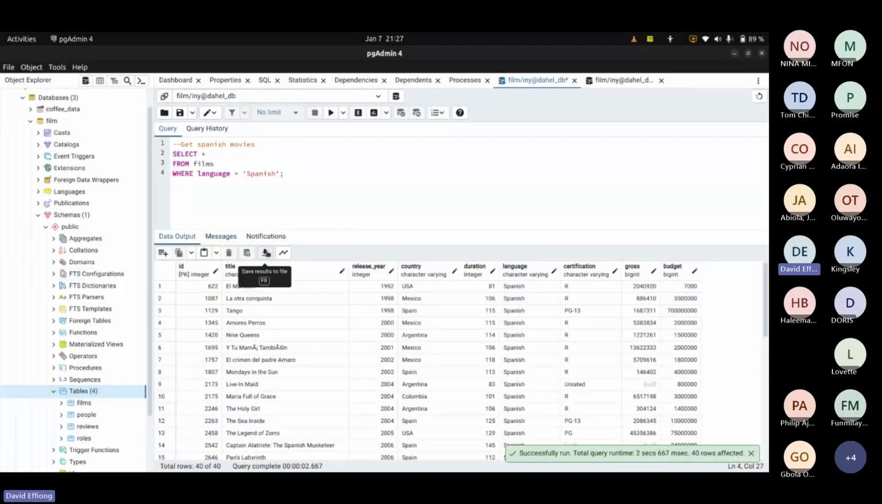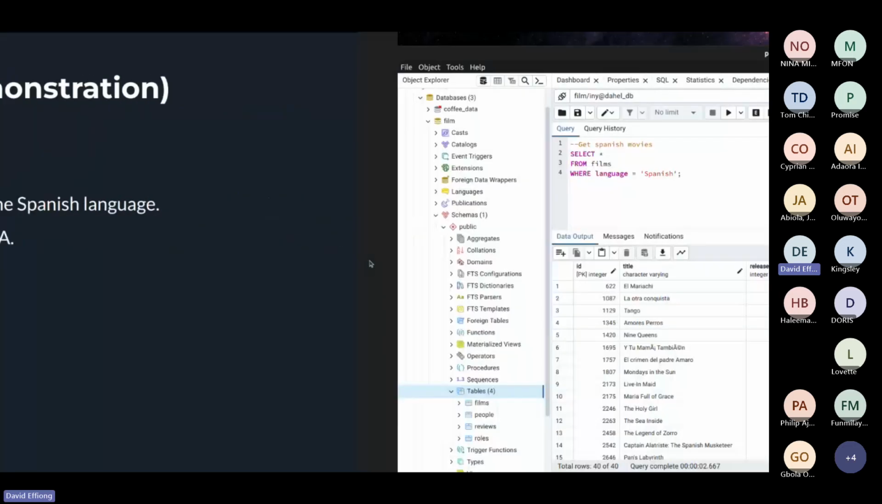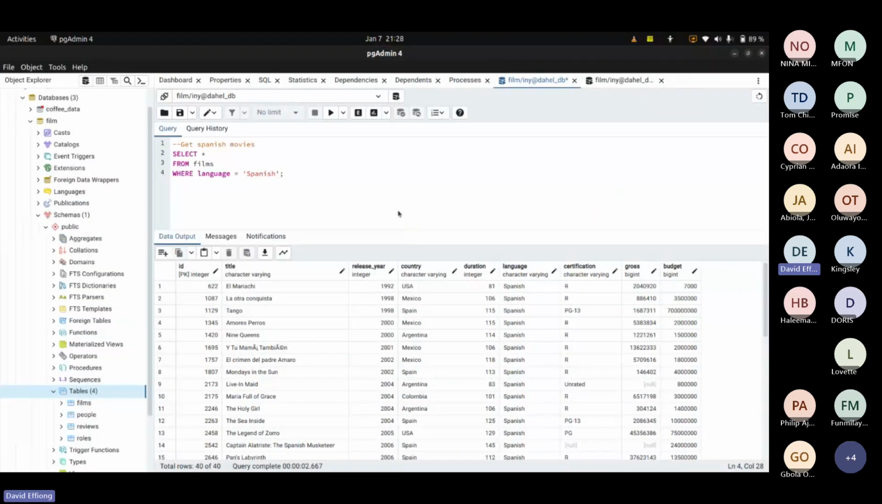All right. Yeah, I've already done this one. So select all the movies that use the Spanish language. Next one is select all the movies made in USA.